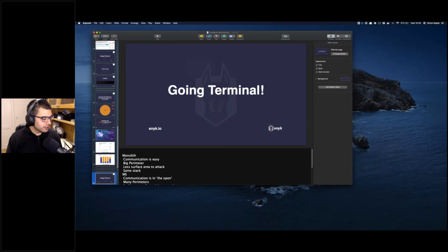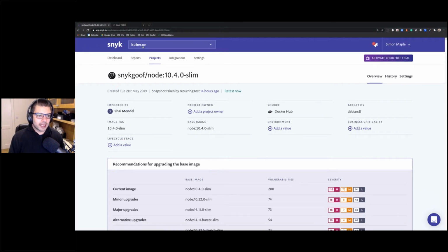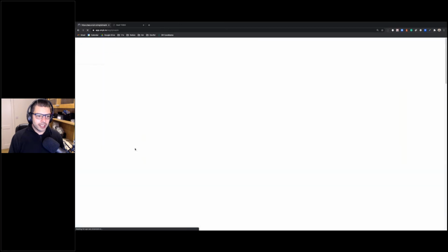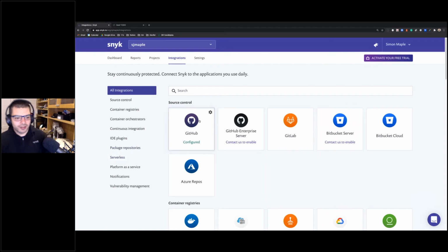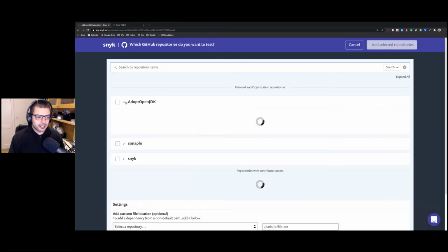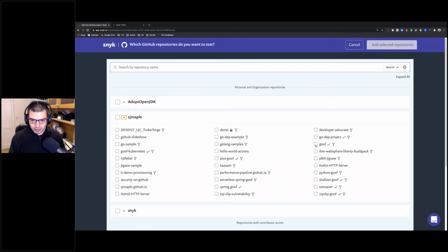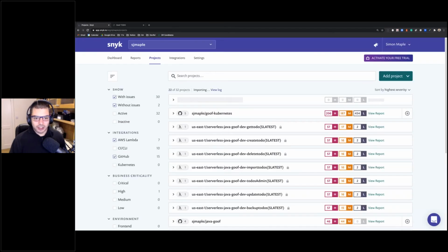Let me jump over to, I just need to do this. So what I'm going to do is jump back to my org, and jump over to the integrations, and as part of this I'm going to pull in an application into my dashboard, and the application I'm going to pull in is going to be the Goof application. So I'm going to grab that Goof application there, and click Add Selected Repositories, which pulls it in to my dashboard.